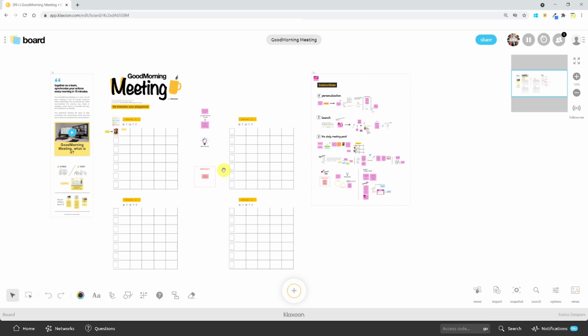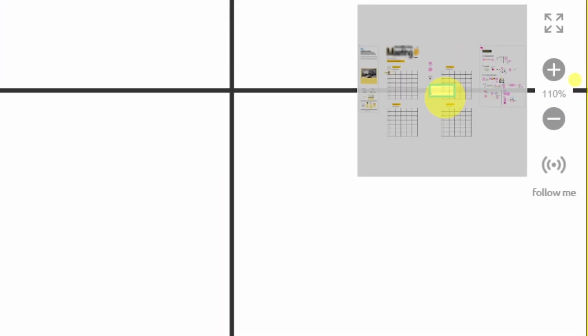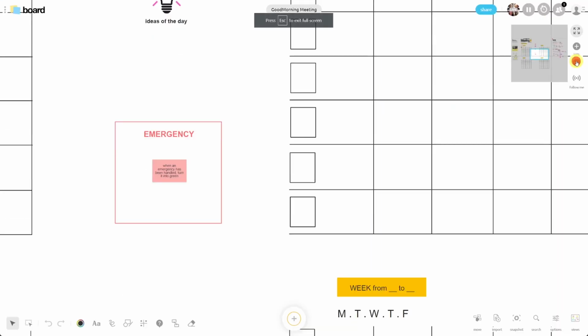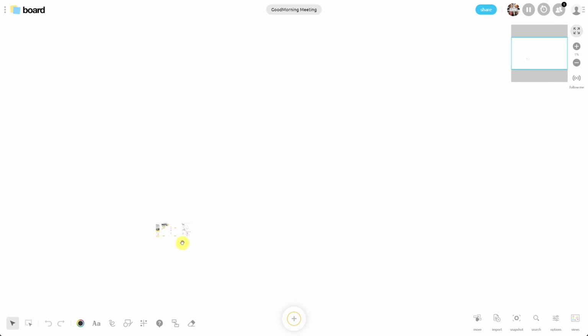You can zoom out or in with your mouse wheel. Here at the top right, you have a map of your board, so you always know where you are. And by clicking on these four arrows, you can enter the full screen mode. Klaxoon has an infinite canvas.